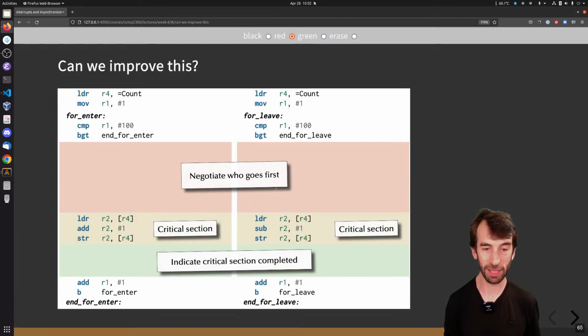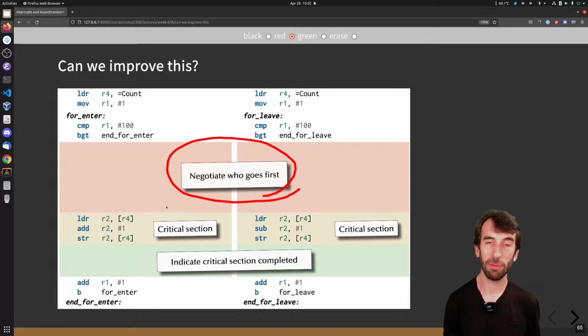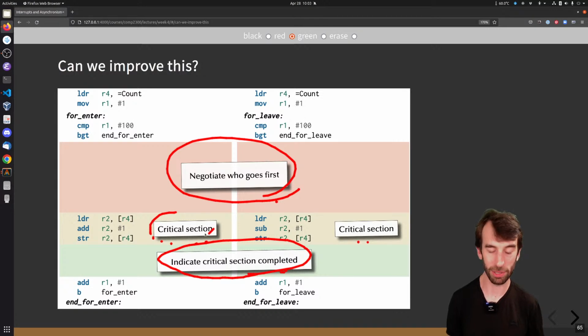So here's the broad concept here. Whenever you've got two programs that have to have a mutual exclusion, they have to have a critical section that they ensure no one goes into. We work out who should go first, enter the critical section, and then indicate the critical section is completed. So this is a pattern we're going to do in a few different ways.